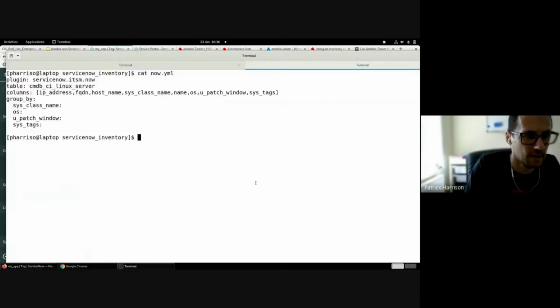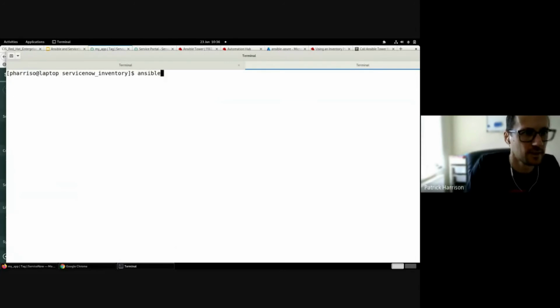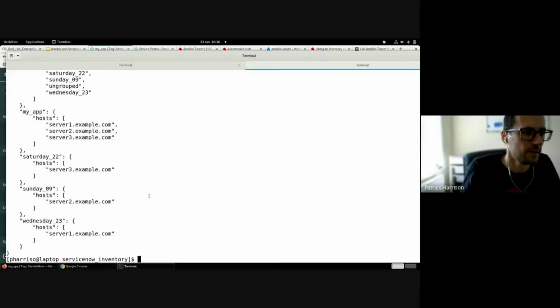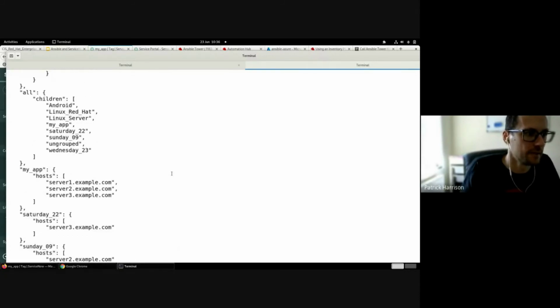So let's run the plugin. We need to use Ansible inventory from the command line and specify the file to use. If I run --list, it's going to pull back a whole bunch of information, all of the hosts and some grouping and additional data. There we go. That's gone and queried it. It's pulled back that list of hosts.